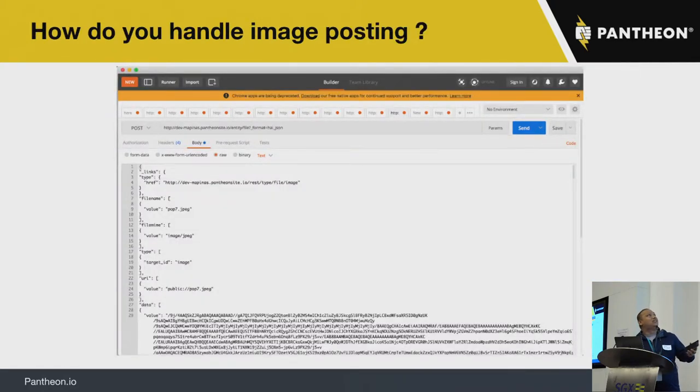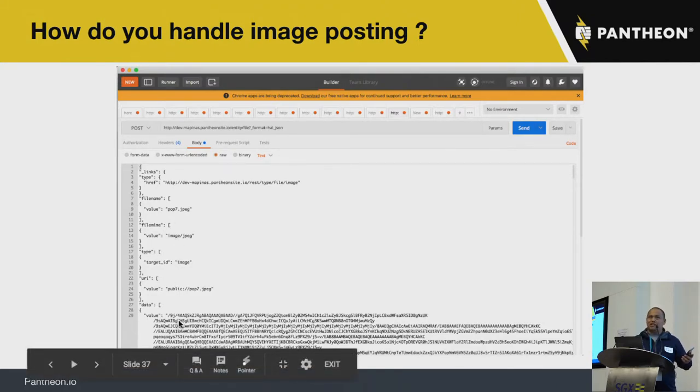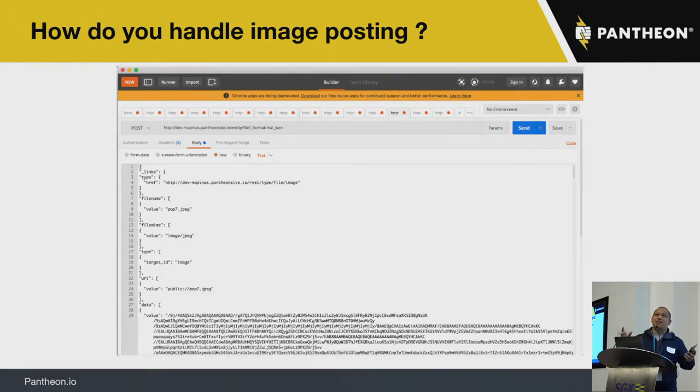And this is how we handle images. As you can see, the URL is the Pantheon site entity file. That's the path that I use with the POST method. And along with that, I actually sent JSON data, together with the file name, the MIME type, the value, and the base64 data. And if your image is big, this also becomes bigger and heavier.